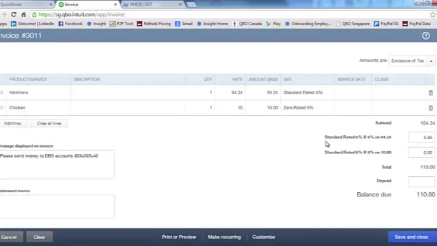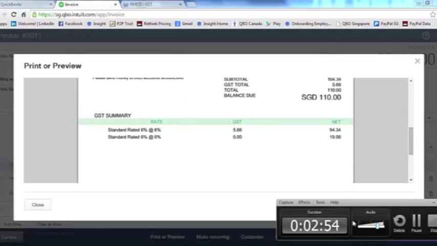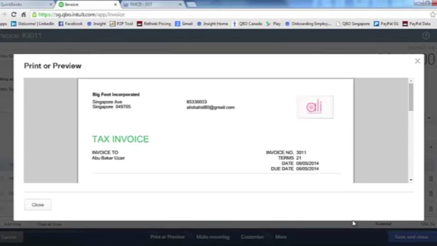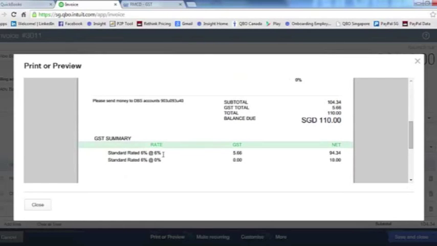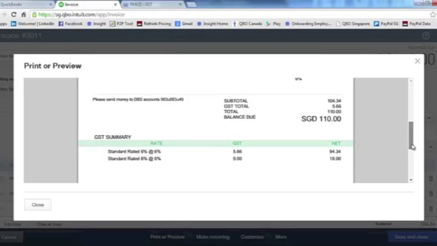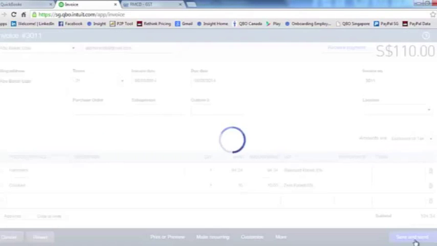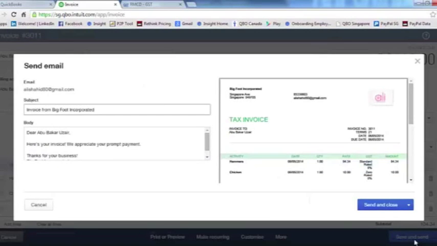I can print or preview this invoice. If I preview my invoice, I can notice that I have a GST summary that tells my customer exactly how much GST has been charged to him or her. I can now decide to email my invoice automatically to my customer.